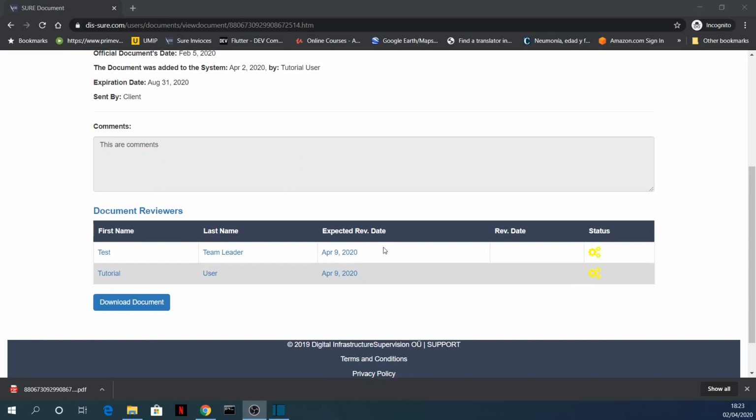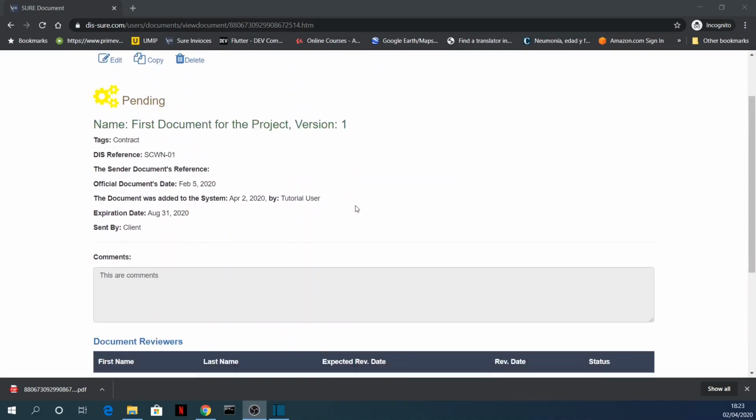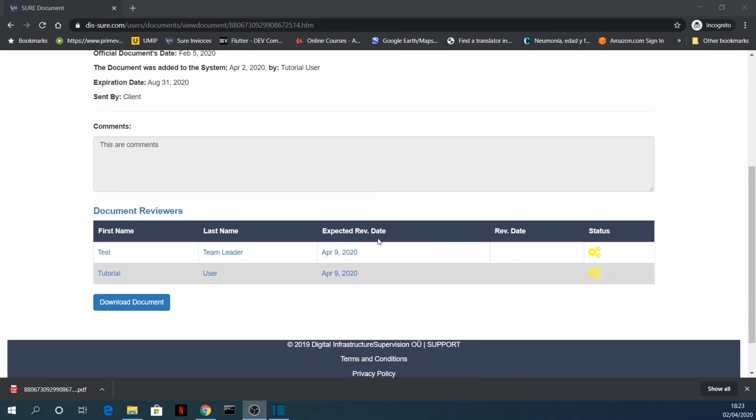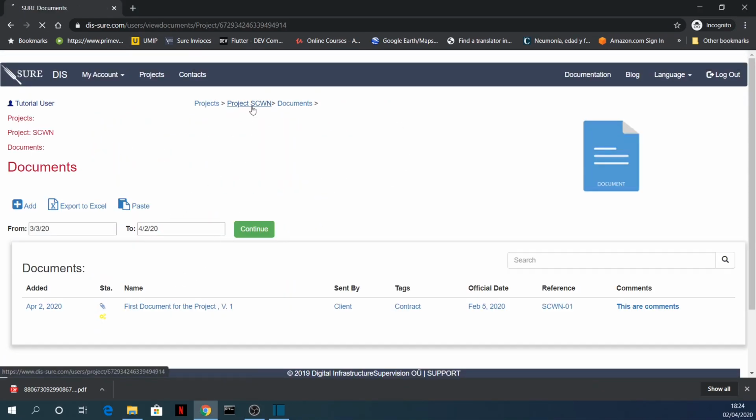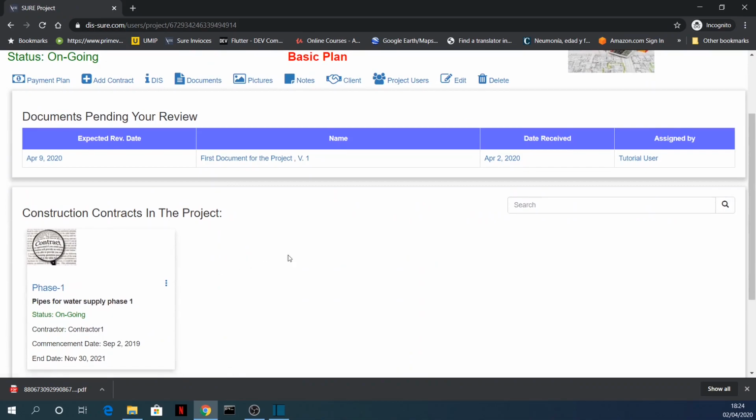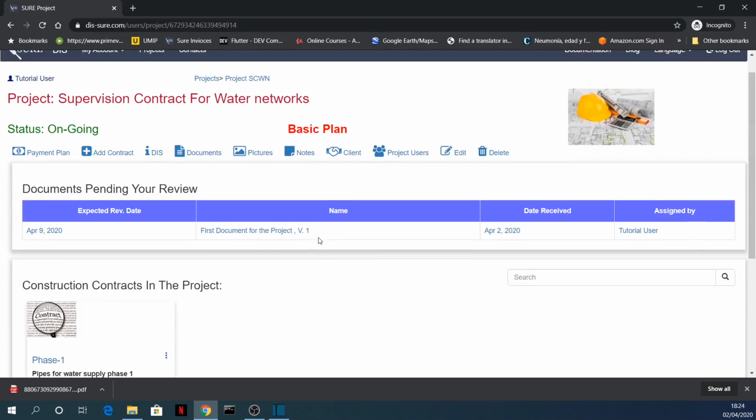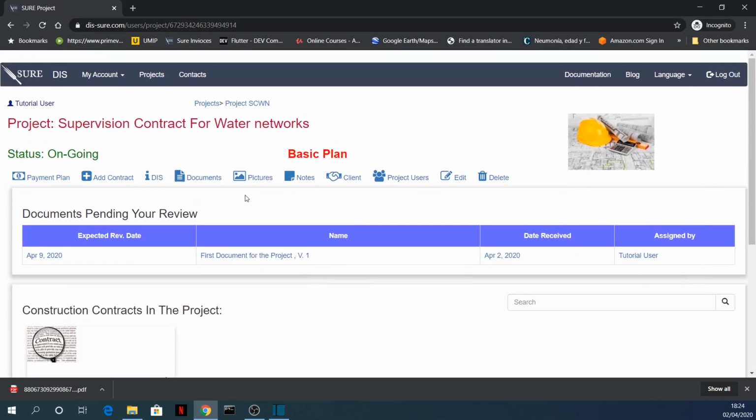Well, this tutorial is getting a little bit too long, so I think I will make another part. The second part that I will do shortly, I promise. I will show you how to do the reviews, how to create a review, how to accept and reject the documents, and also how to add documents to other entities like the contract and the sites, and how to find them later on.